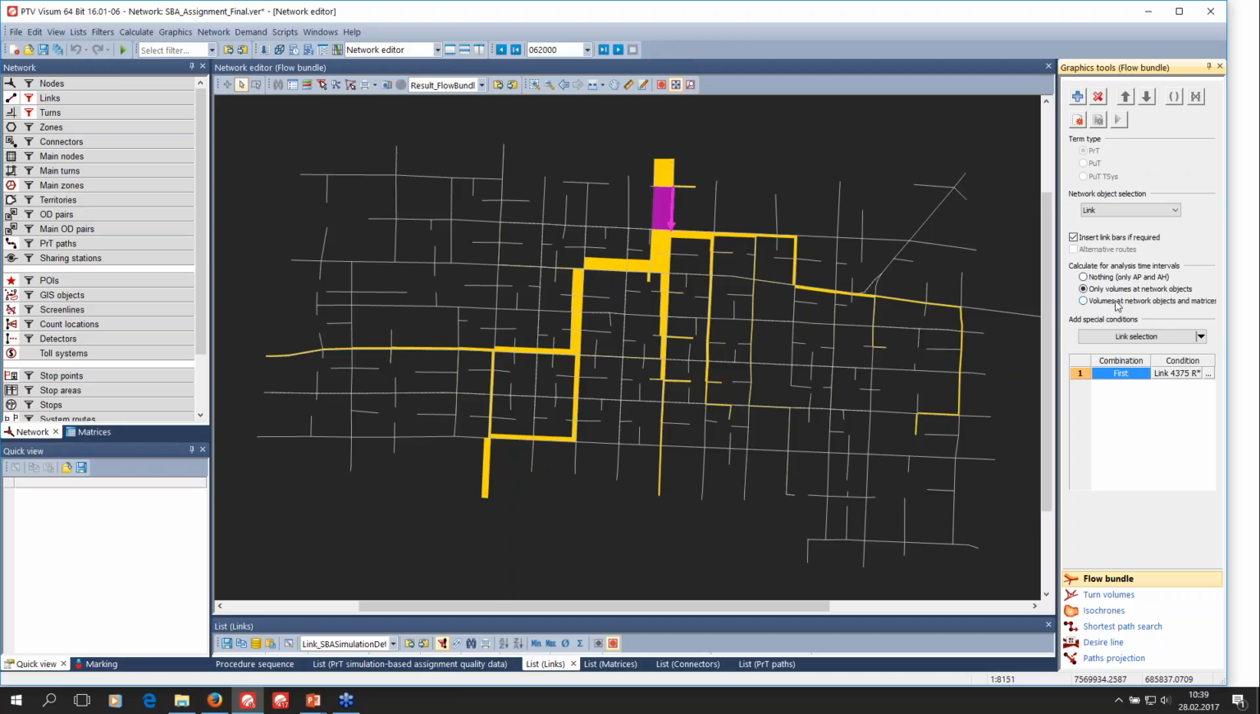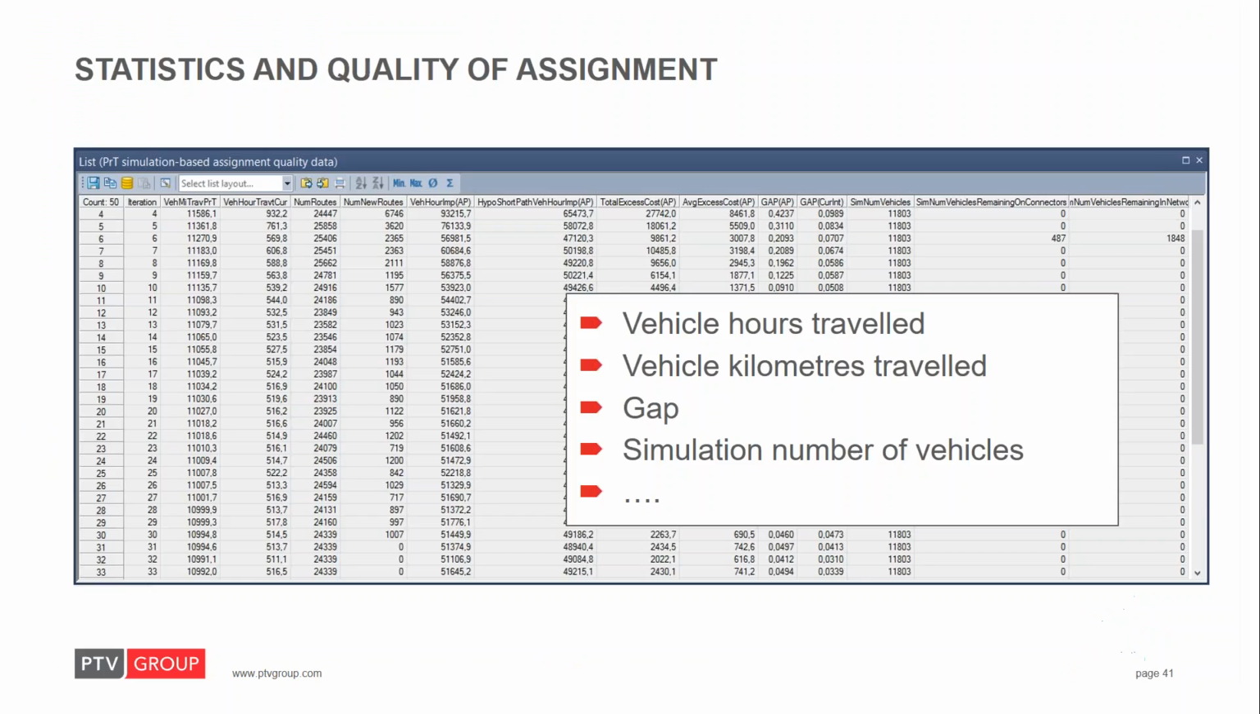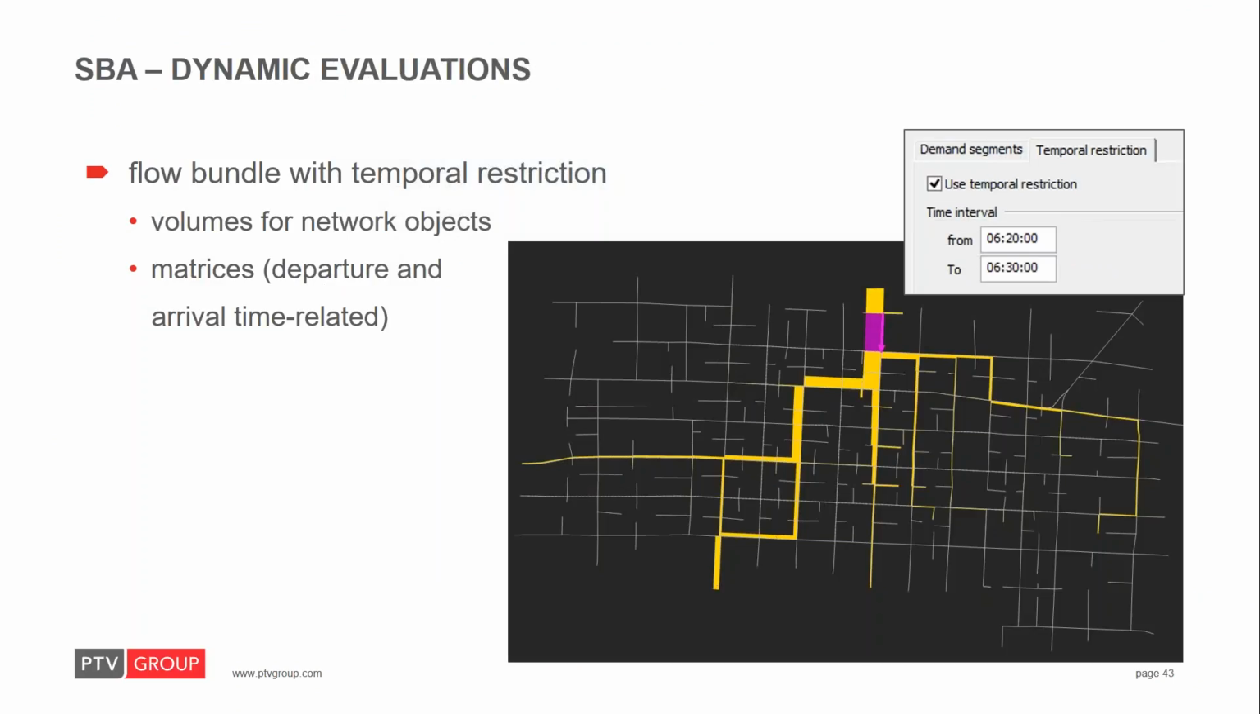So apart from the link volumes, you have also the option to output matrices from the flow bundle. These matrices can be either departure time related or arrival time related. We have also introduced a new procedure, which is the calculation of dynamic skim matrices. This can be used in combination with SBA, and also here you have the option of either getting departure time related values or arrival time related values. So this was the last part of the presentation, output and evaluations.